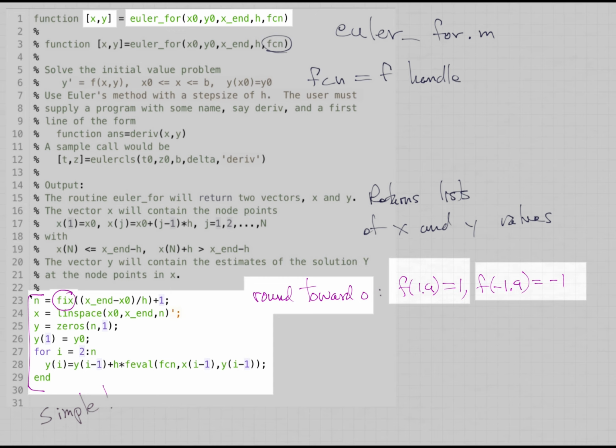And we just do this to get a whole number for n. The number of subdivisions of the interval should be the length of the interval, which is xn minus x0, divided by h. That may not be exactly a whole number, so we just round it off to the nearest whole number, and actually then we round up. So I think this is really kind of equivalent to the ceiling function.